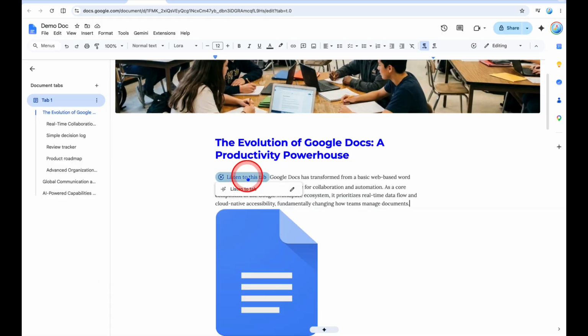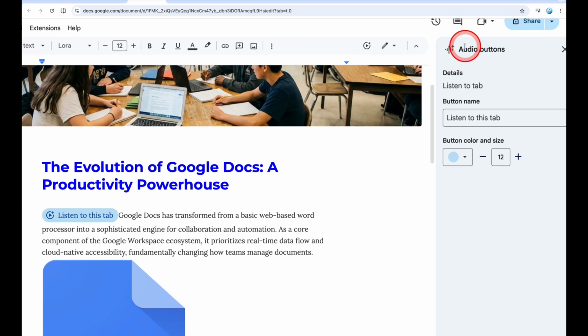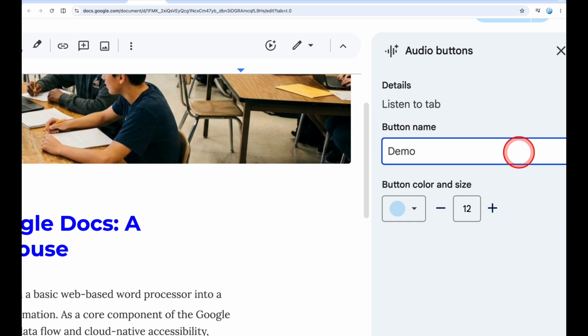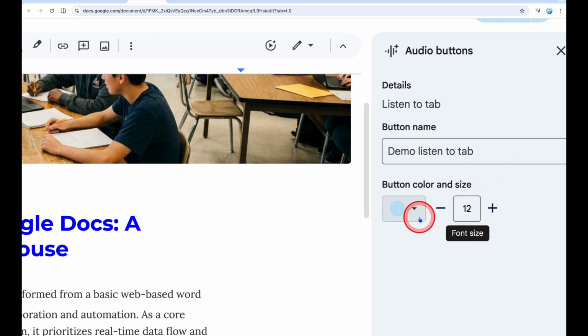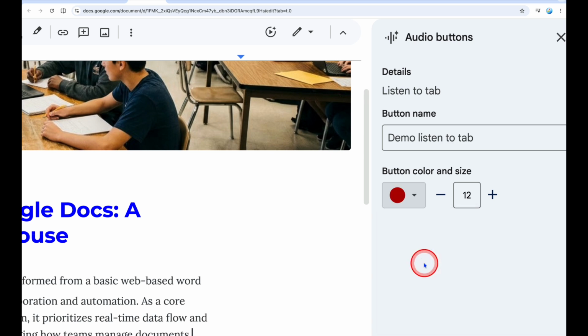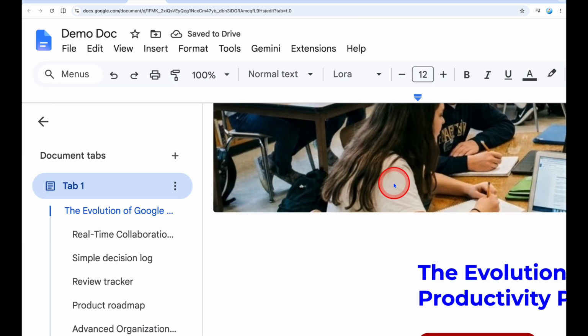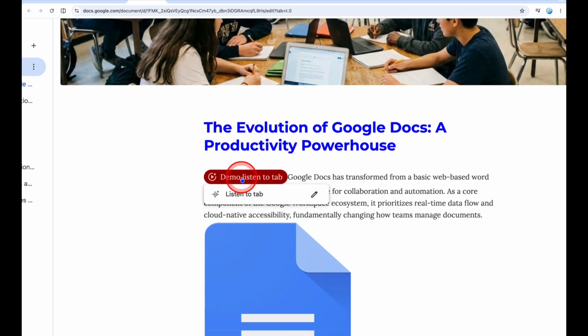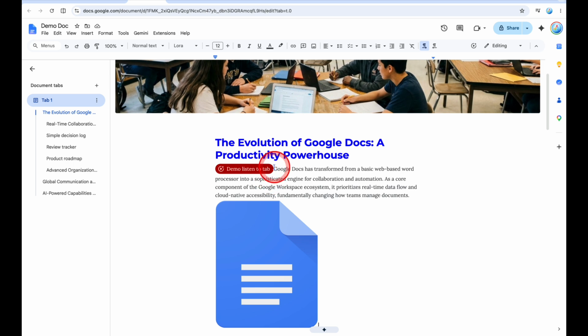Let's close this. You can also edit this Listen to this tab button through here, and it goes there in the corner. Details, listen to tab button. Then you can change it. Demo, listen to tab. And you can change the font size and also the color. Let's change the color to red. Now it becomes red, and I changed the text. If you want to delete it, just put the cursor there and delete.